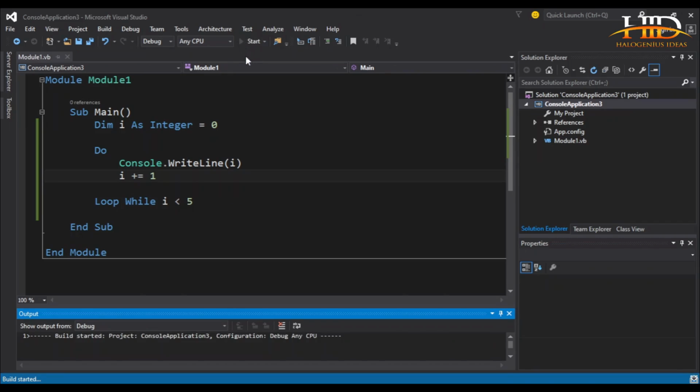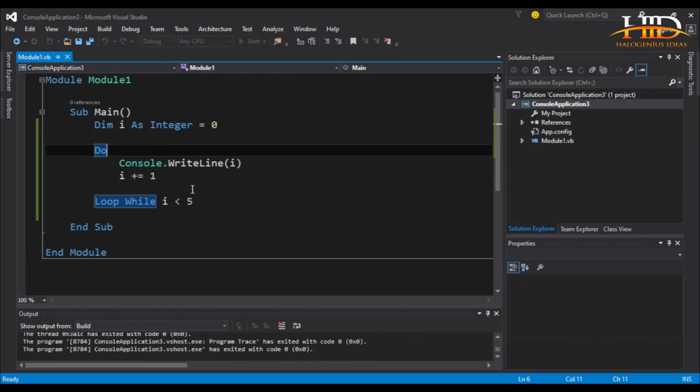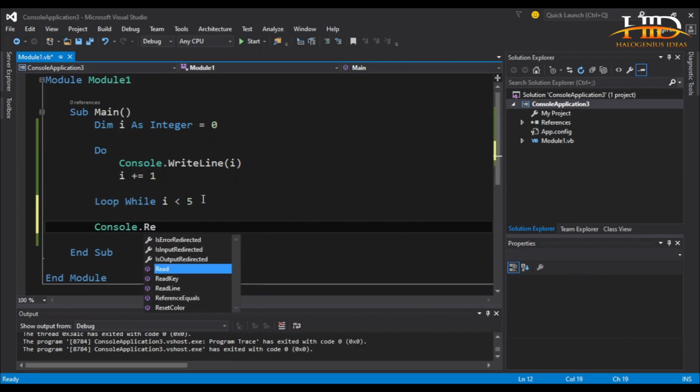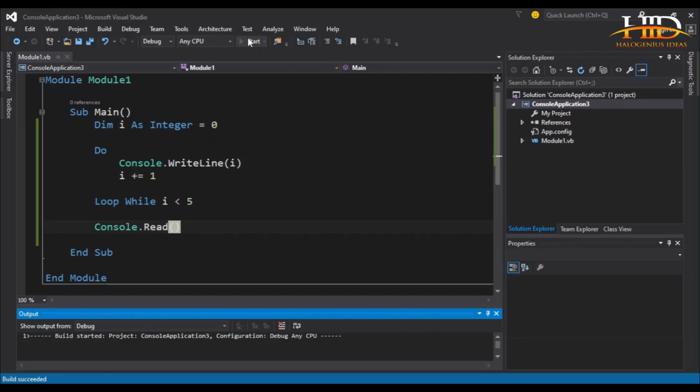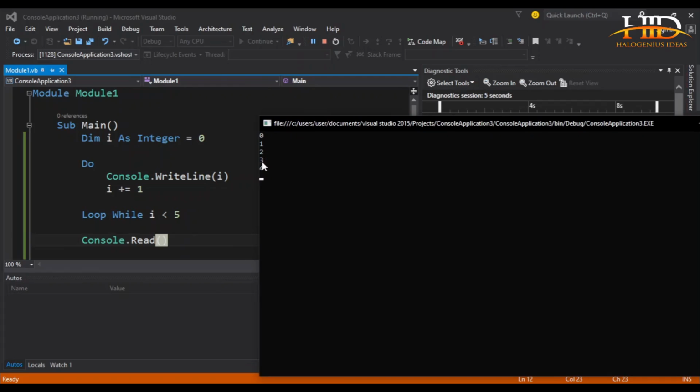So start, just give it some time. It might be faster on your device. Okay, sorry, I'm forgetting my Console.Read. Okay, so start. You can see what I have here: 0, 1, 2, 3, and 4. The moment I becomes 5, I is no longer less than 5, so it will not execute. So that is what we refer to as the do loop.